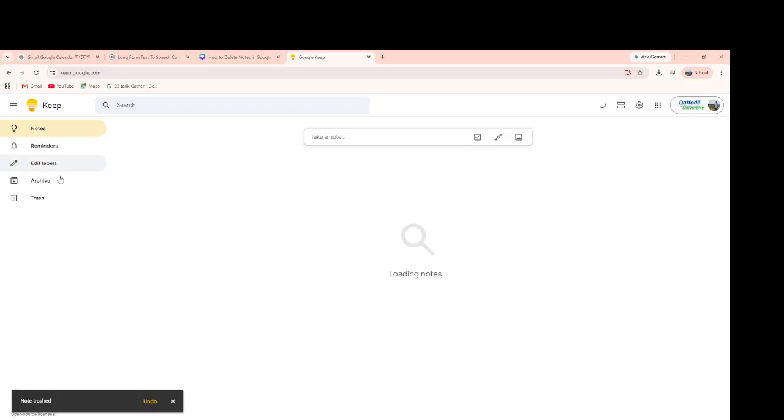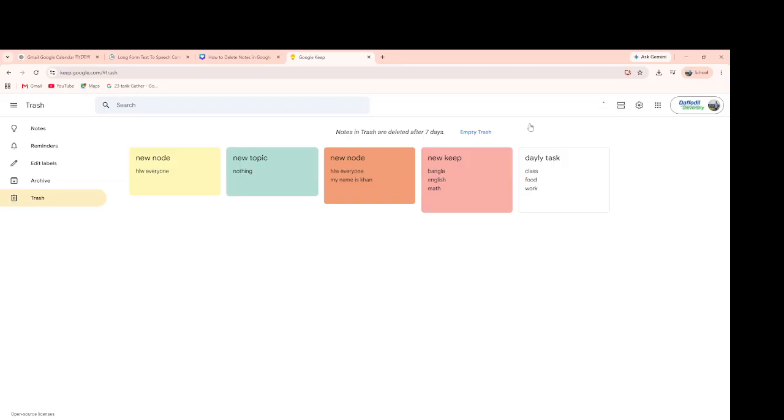Now open the note you want to restore. At the top of the note, click the Restore icon. As soon as you click Restore, the note will be moved back to your main Notes page. Now return to the Notes section, and you'll see that the deleted note has been restored successfully.